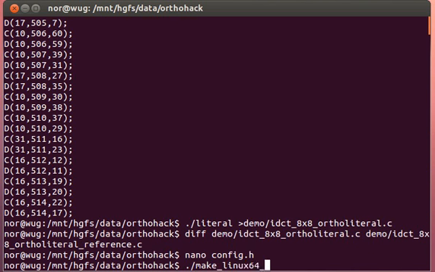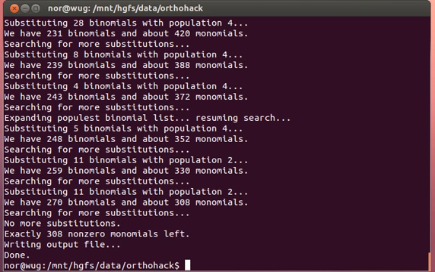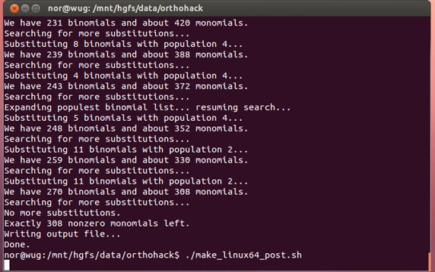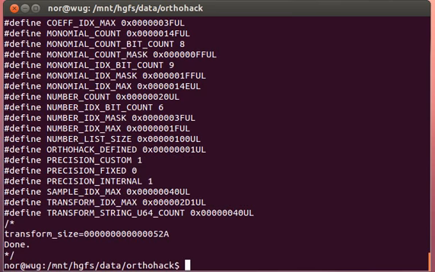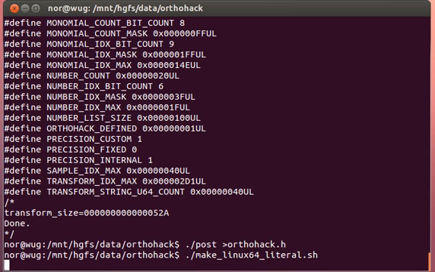Let's rebuild the preprocessor. And run the preprocessor. And you could diff it, but I'm not going to take time to do that right now. Make the postprocessor. Run the postprocessor. No errors. OK. Redirect to orthohack.h. OK. And make the literalizer. And run the literalizer.